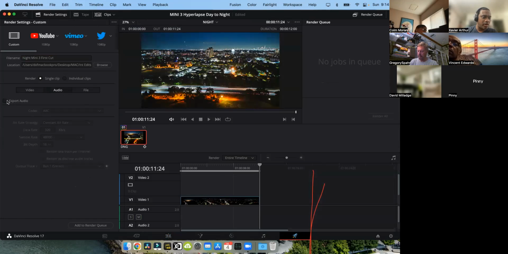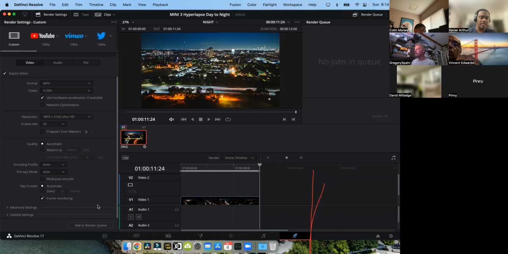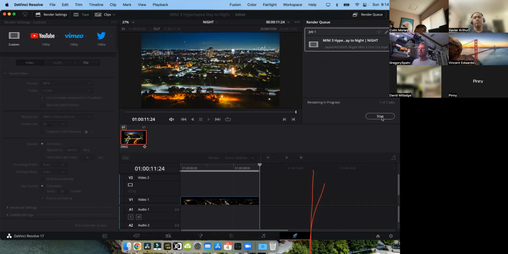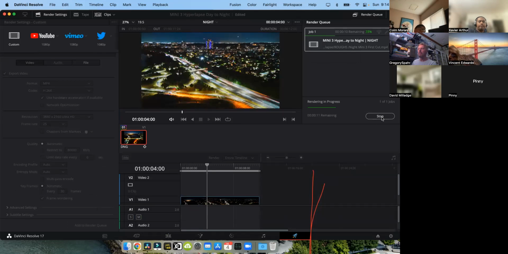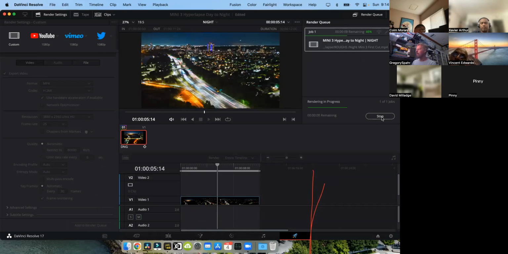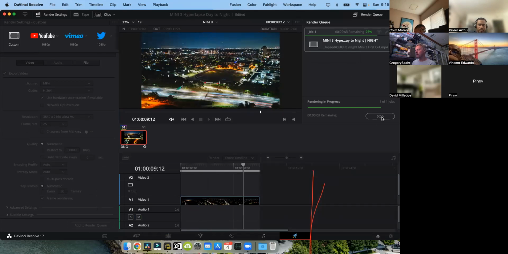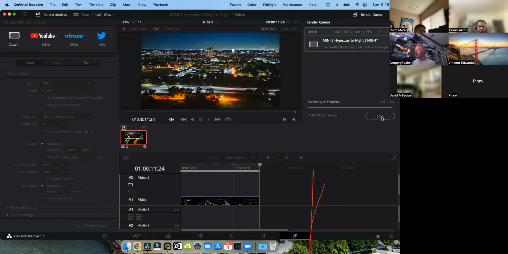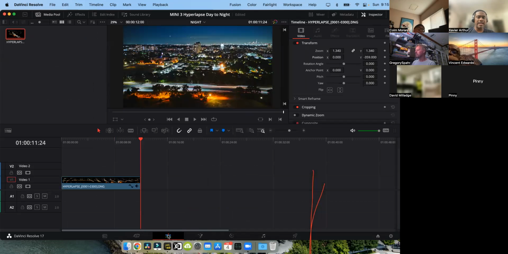Come over to audio, make sure audio is off, video settings, everything should be the same. And check this box if you have hardware acceleration. If not, it is what it is. Click add to render queue and just hit render all. There you go. It's done. Come back to my edit tab.